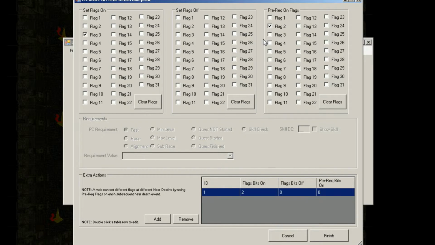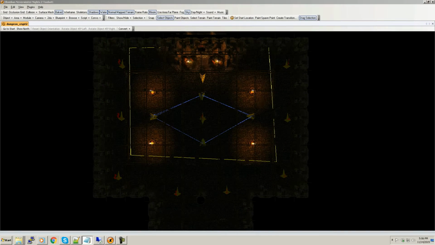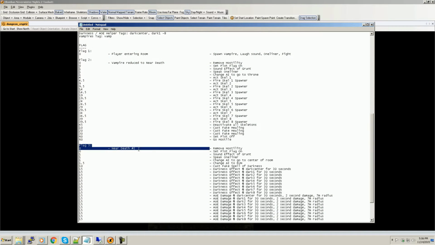If I needed to do this again, if somehow we had more phases in this fight and she healed up again and we had to knock her down yet again, I would set flag 4 on, but I would only do it if flag 3 was on. So that's how we are able to capture that. So I'll add that into our table and finish. And those flag triggers are now on.